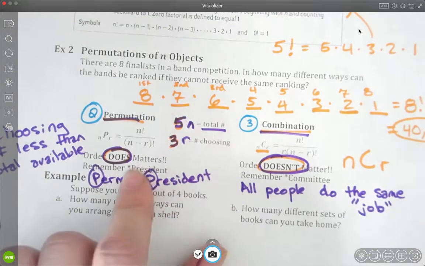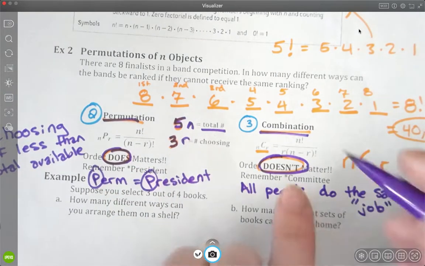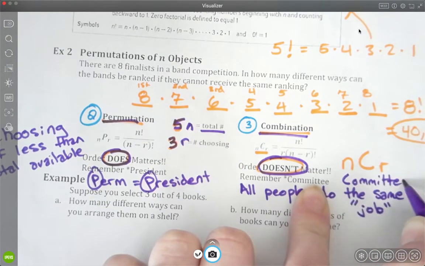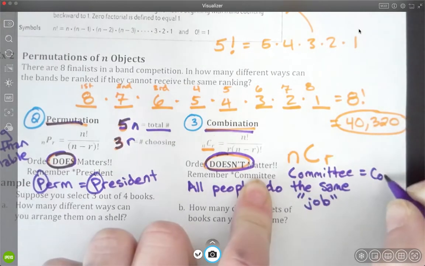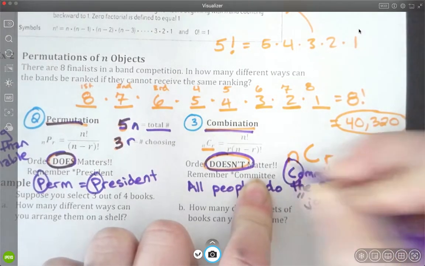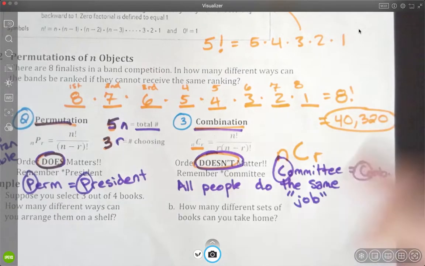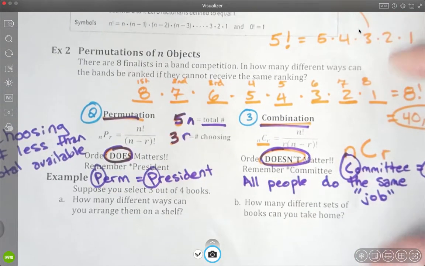I have that written here, I guess. Remember president. This one, committee, and combination, both start with C. Combination, committee, both start with C, right? That's how you remember. A committee is just people on a committee that all do the same thing. Maybe a recycling committee, right? Recycling committee, everybody does the same job, right? All right, so combination, committee, permutation, president.